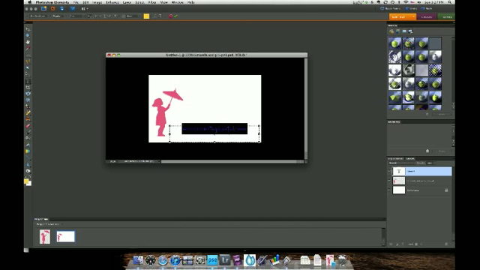If you don't like the size of your font, you can highlight it, come up here to the font size, and we can make it a little bit bigger. So we'll make it a 12, and then I'm going to pull it down just a little. So now we have my umbrella girl and my website on there. So let's pretend this button is for the purpose of this video, if I was putting this on my website.